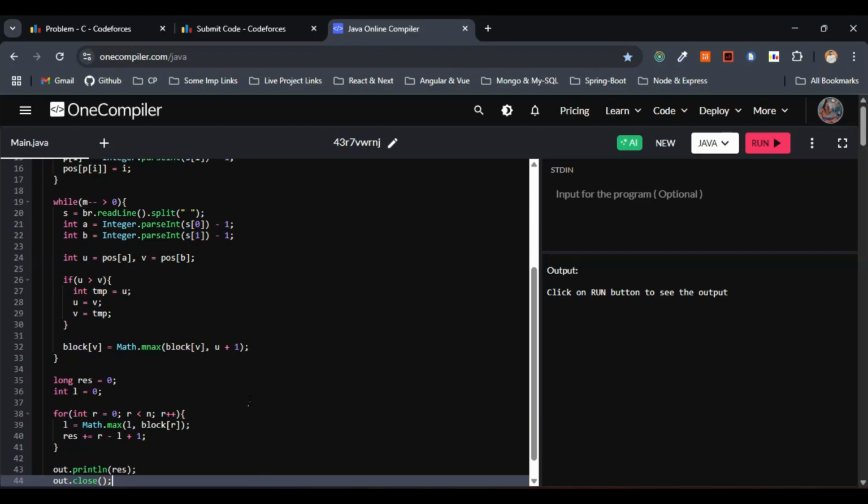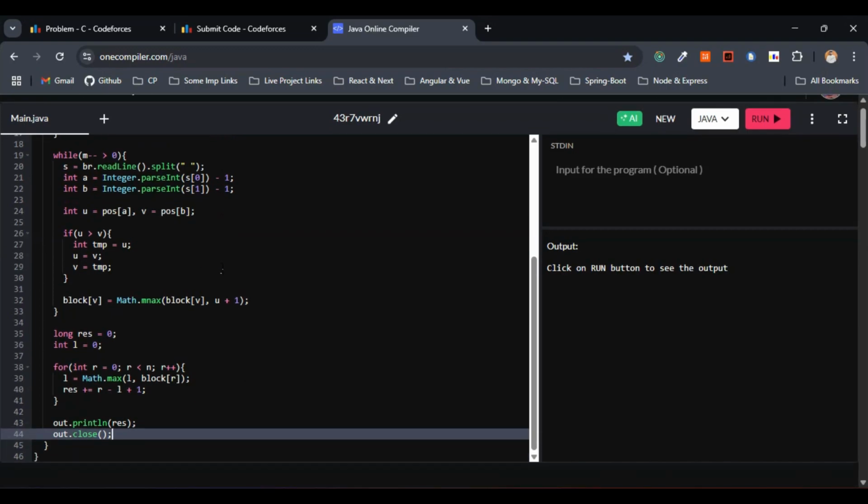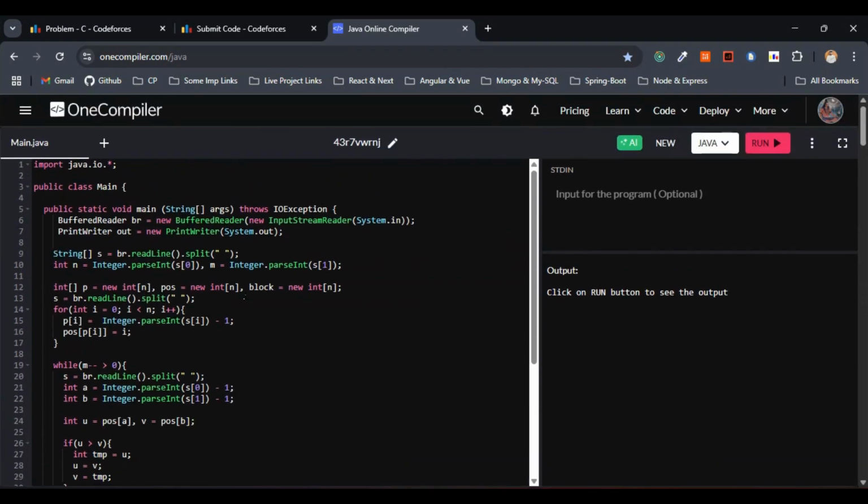When you are making use of the buffered reader and the print writer, basically the print writer belongs to the output part, right? So when you are making use of the print writer, you can flush the output by going with out.flush or out.close, anything, right? So this is it for the coding part.